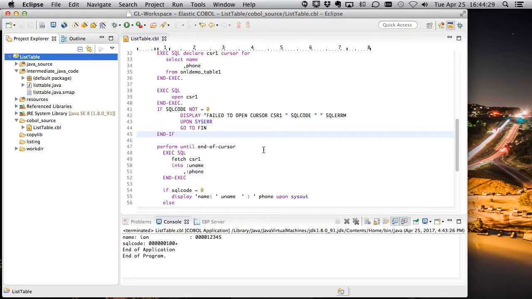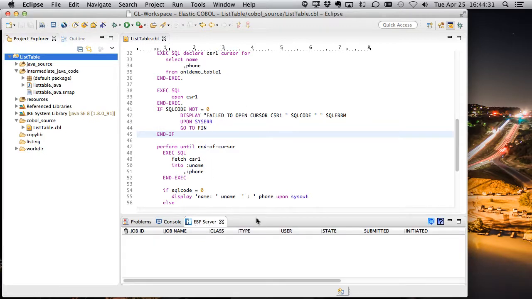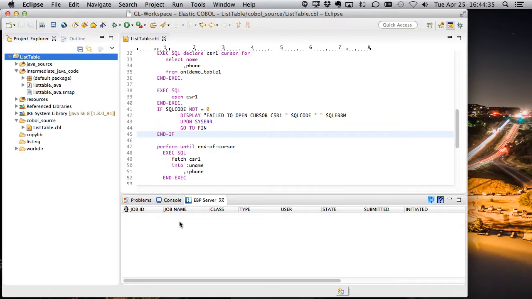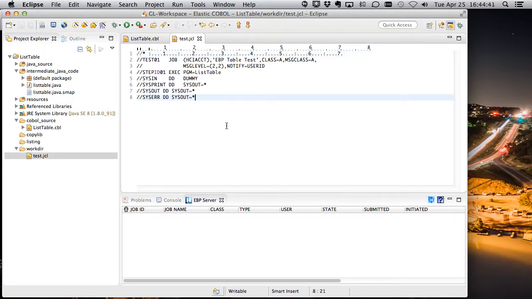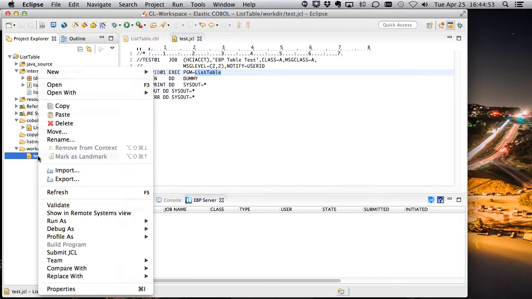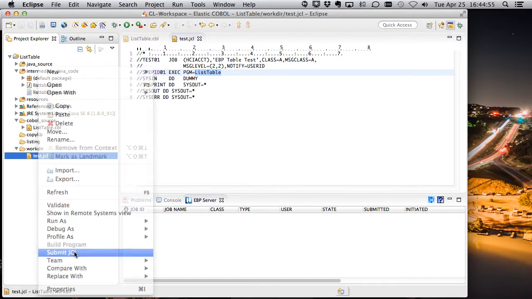What about EBP? Okay, so if we head over here, we actually have an EBP server viewer in Eclipse, so we can see jobs as they appear. How do we deploy them? Well, I have a piece of JCL here, and anyone familiar with JCL will recognize this. The important piece here is the program is called list table. So that's what EBP is going to go looking for. So let's deploy this. And this isn't going to work right now, but we'll submit it.